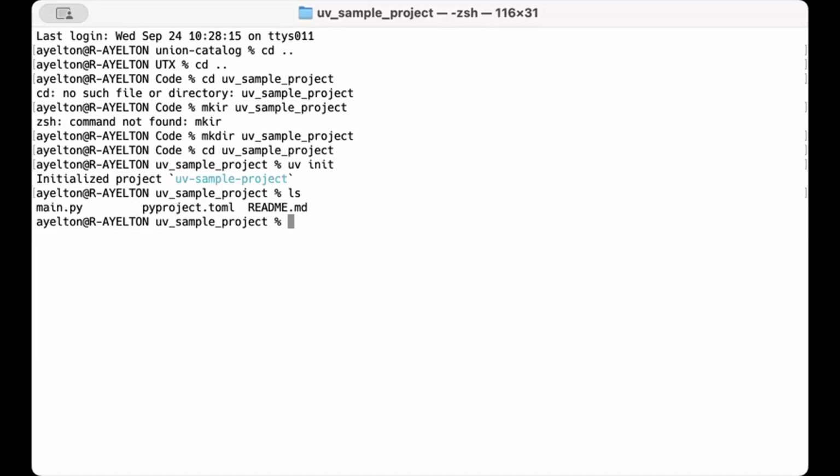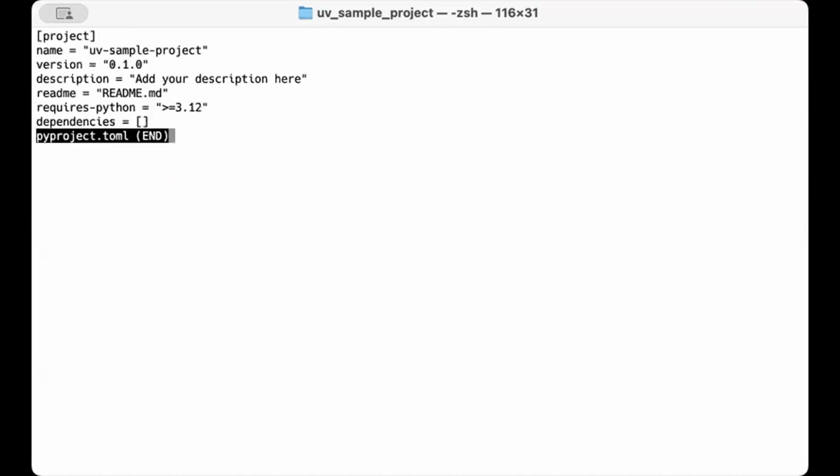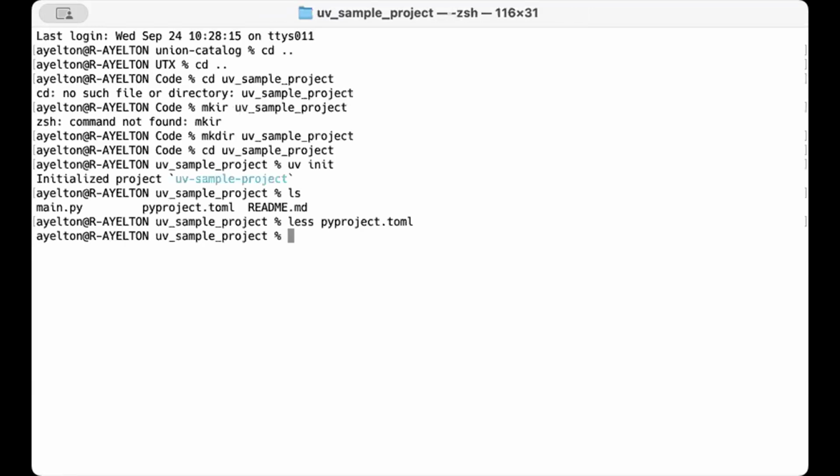It has a README, and it has a pyproject.toml, which is where you can keep project metadata. If you haven't used pyproject.toml before, it includes the stuff you would see in a requirements file. So it includes your dependencies, but it also has some metadata about your project. You know, you can add a description, you can add authors, whatever.